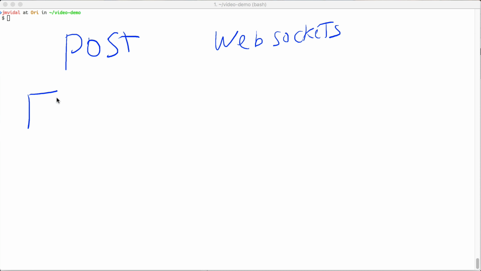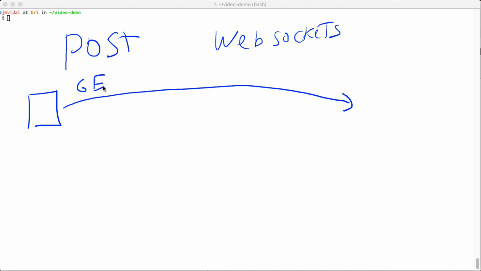If you remember, with the HTTP GET command, the browser on the left will issue a GET command, so GET slash and then the file name, say index.html, to send to the server, and the server will respond with the file. And so GET is used for fetching files from the server.